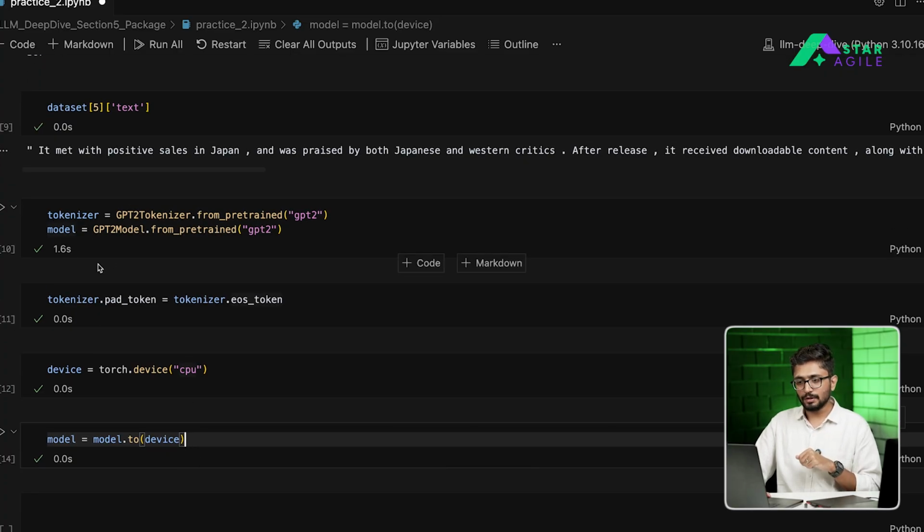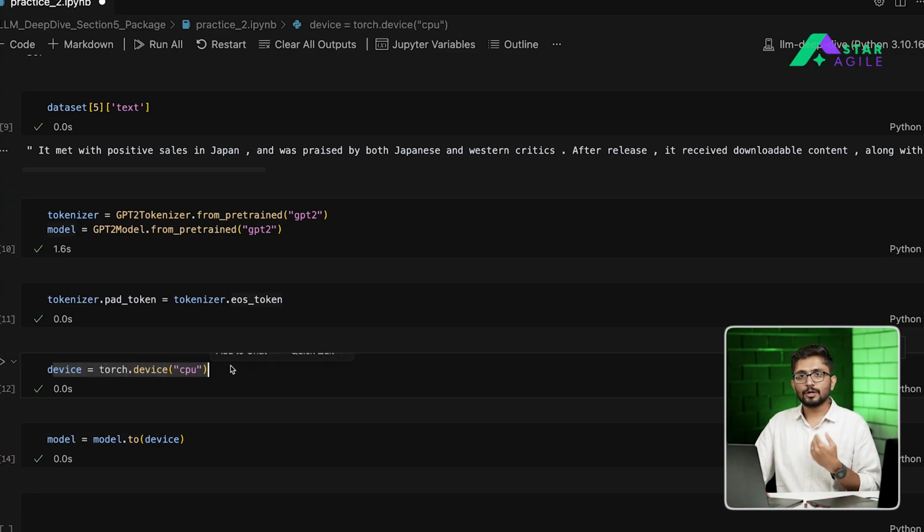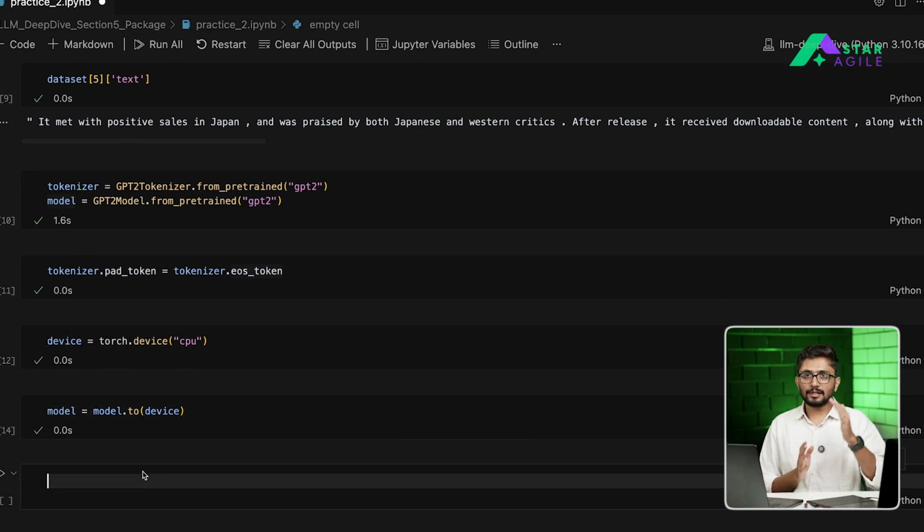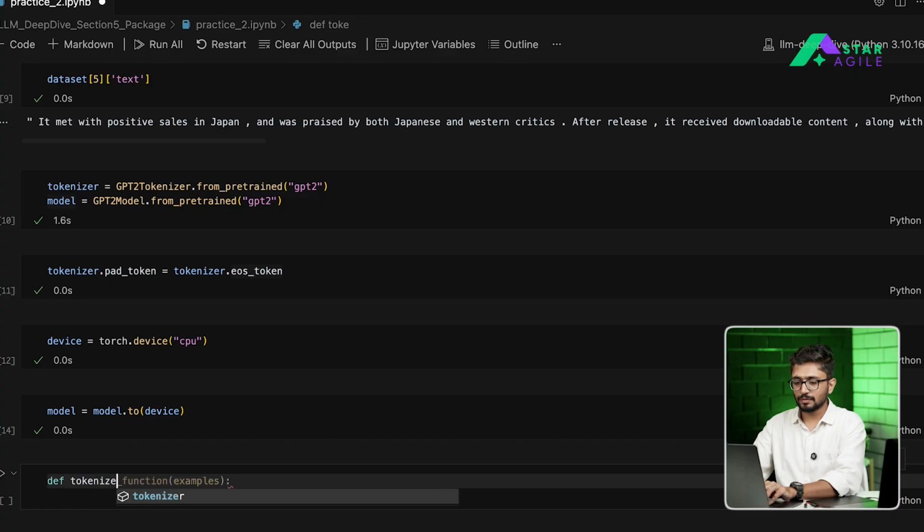So we created the model, we created a device for this model to be trained on, which is currently a CPU, and then I transferred my model to be able to run or train on a CPU as well. Okay, so that is basically the setup part. Now we are going to define a function that will tokenize each one of my sentences. So here we are going to create a function tokenize, and this tokenize function is basically going to take in a set of examples that we're supposed to tokenize, right?